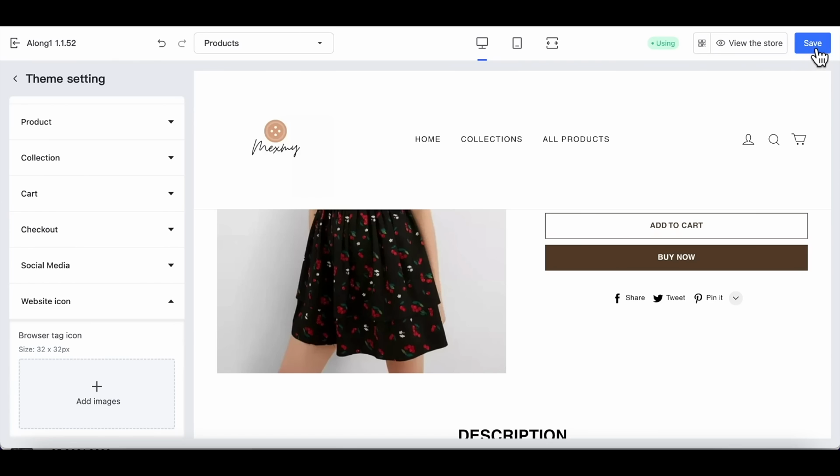Make sure to click Save. You can click here to view the newly designed store. Remember to keep your design and content informative and engaging, as you want the visitors to continue browsing your store and eventually make purchases.